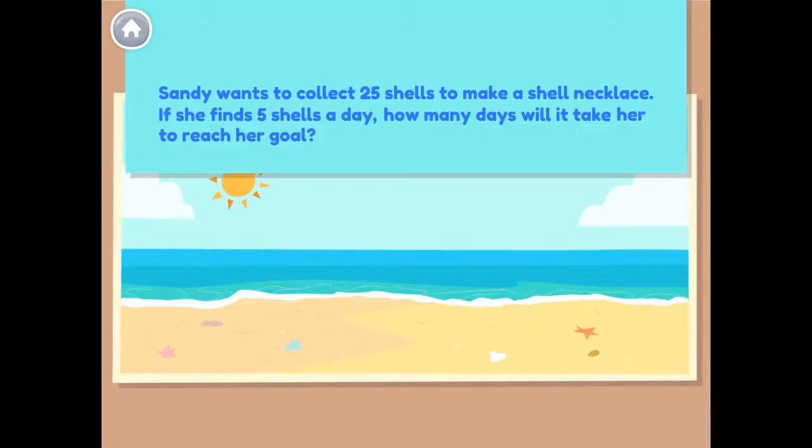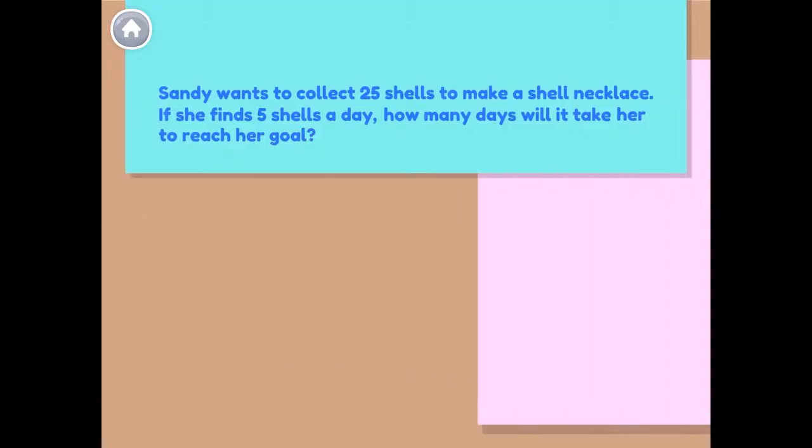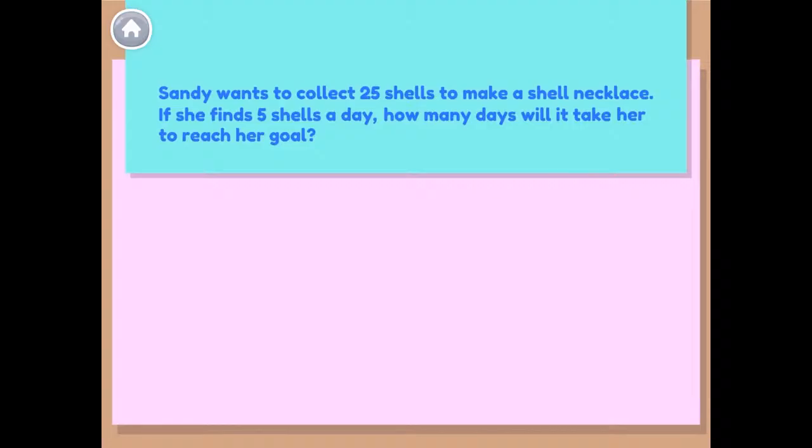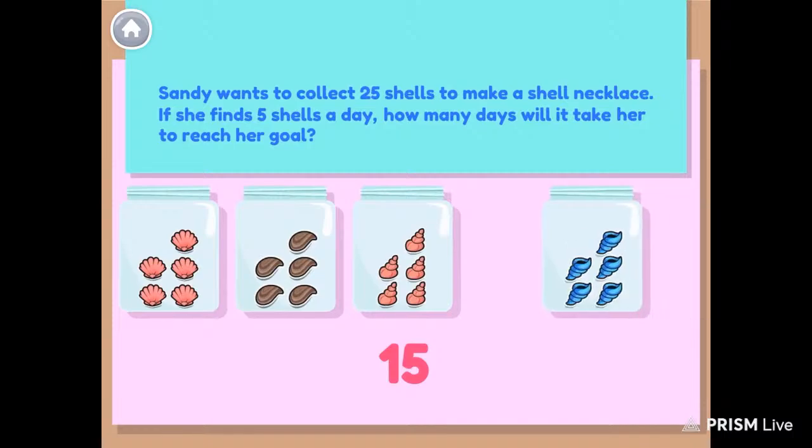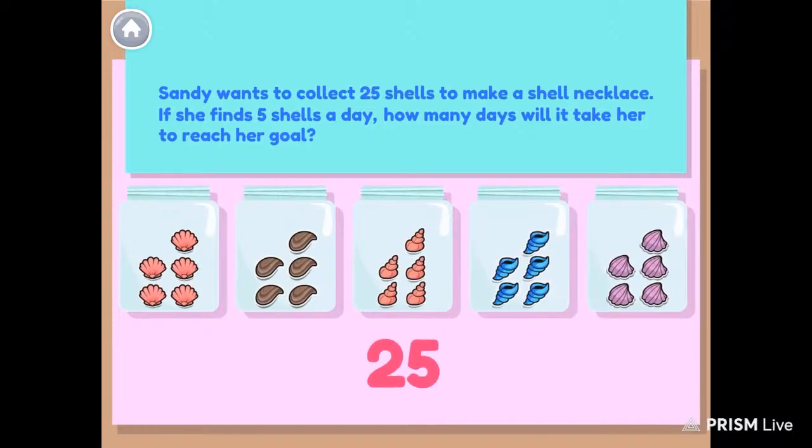Let's skip count to find out. Since she finds 5 shells a day, let's count by 5s. 5, 10, 15, 20, 25. It will take her 1, 2, 3, 4, 5 days. Wow, when Sandy finishes her necklace, we'll have to celebrate.